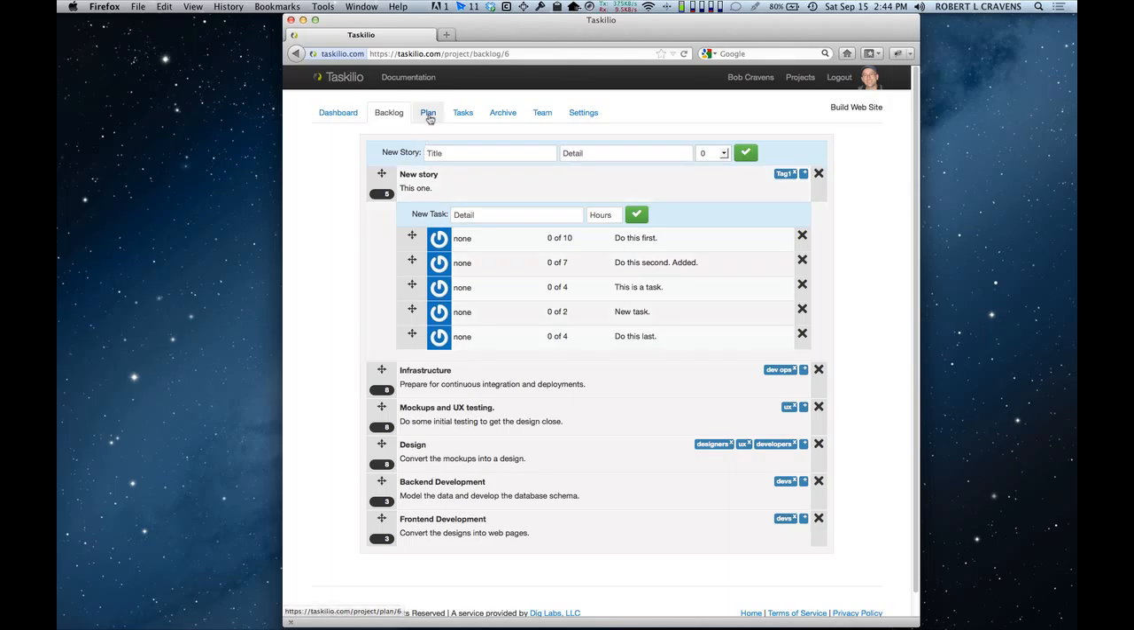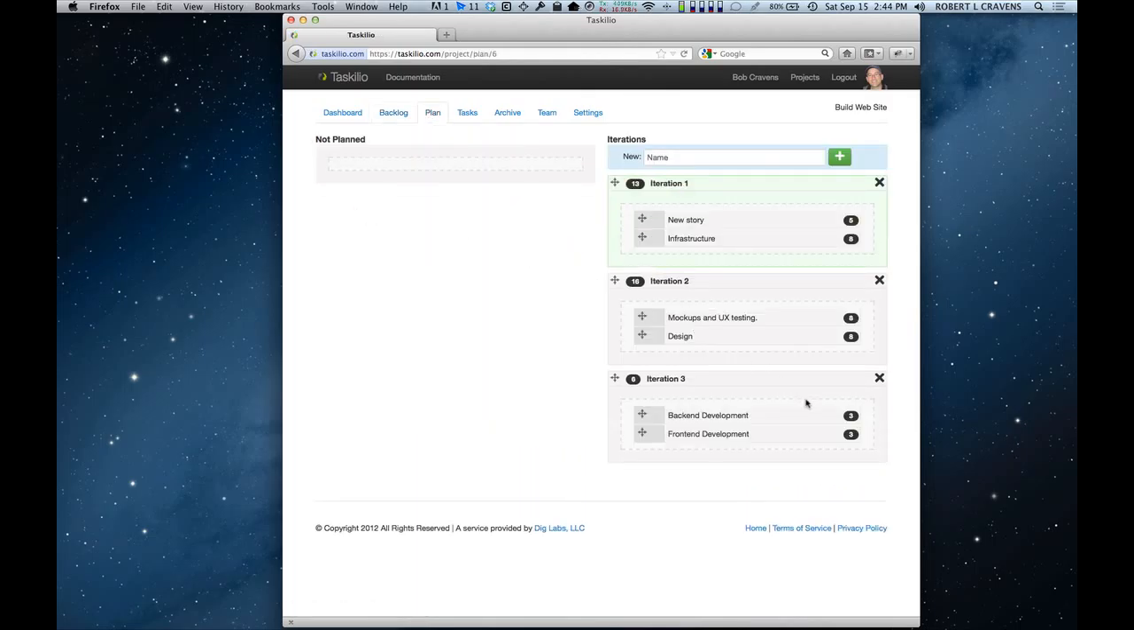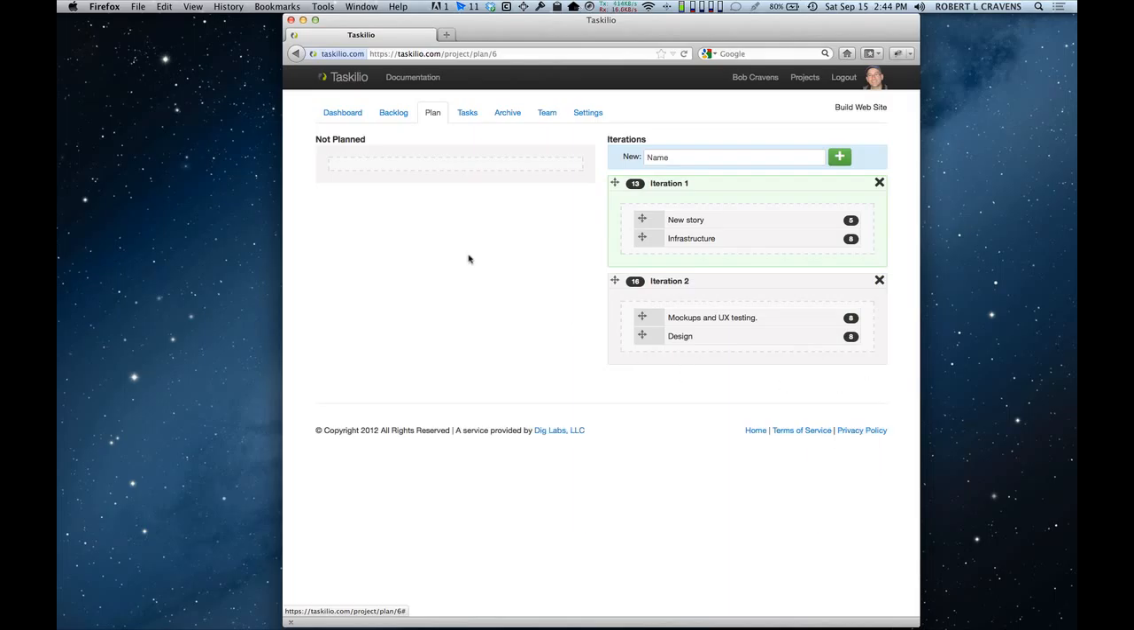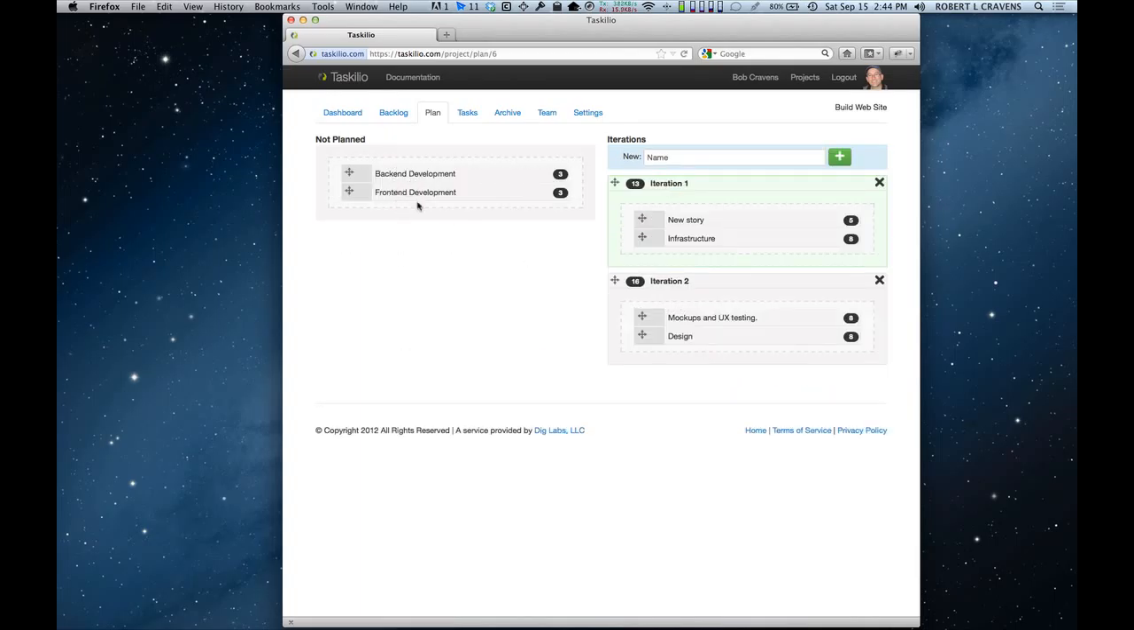But what I want to look at next is planning. So let's say you've filled your backlog, and now you want to actually plan your iterations. So you can go over here and you can see that there are currently 3 iterations planned. You can drag and drop between them. You can delete the iterations. So when I delete an iteration, the actual backlog doesn't go away, or the stories don't go away, just the iteration does.